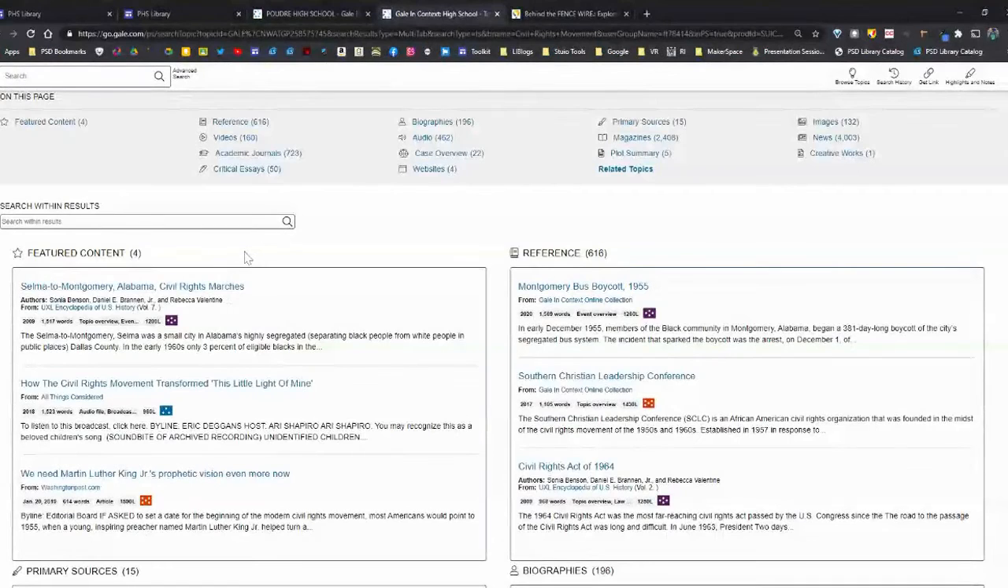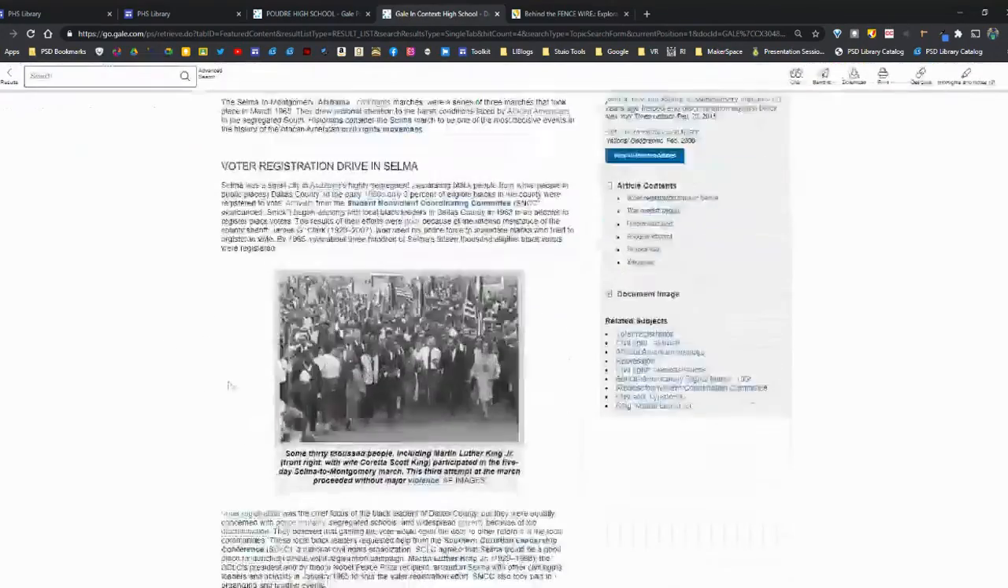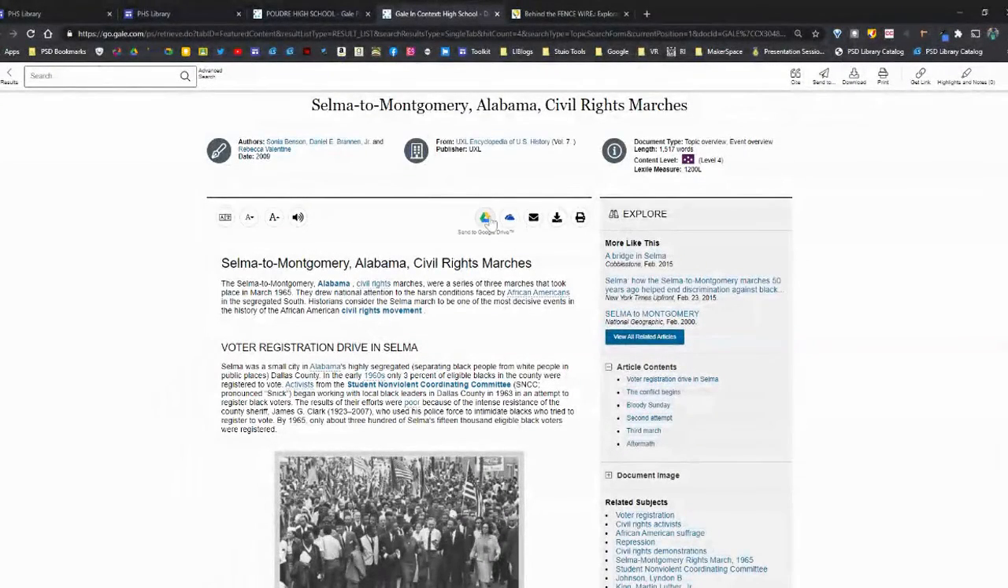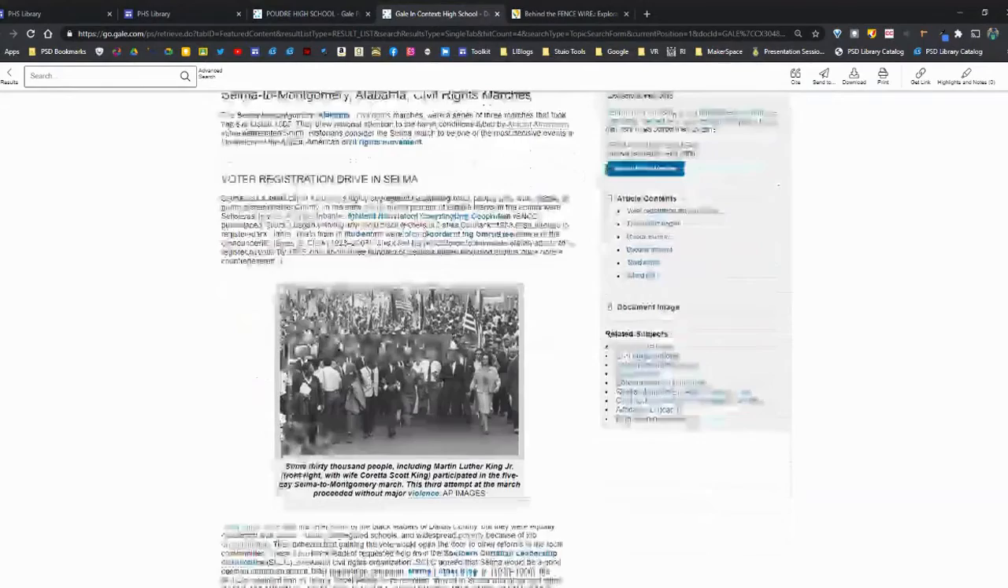We also have featured content, things they think you might be looking for. Reference is going to be encyclopedia-type sources. So let's just open this one. Right away, as I look through this, if I decide this is going to be a good source, I can send it to my Google Drive. I can also download it as a PDF.